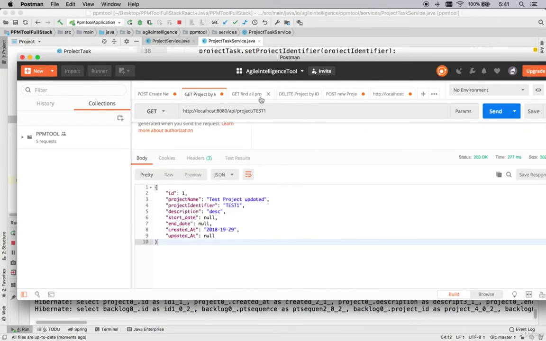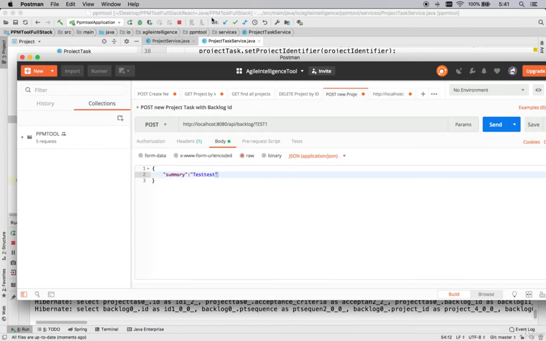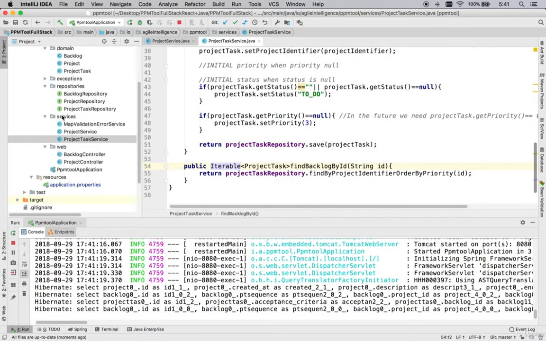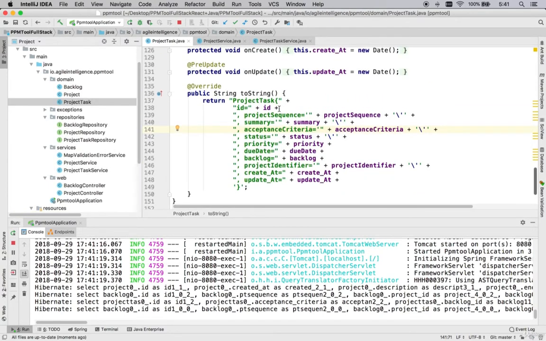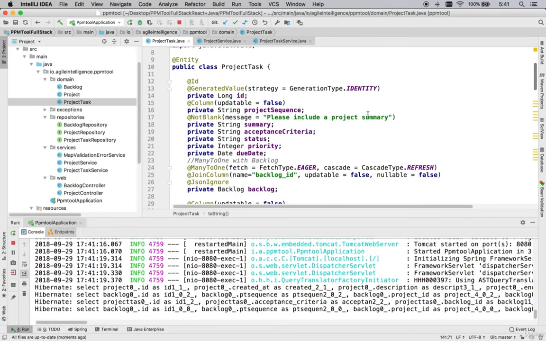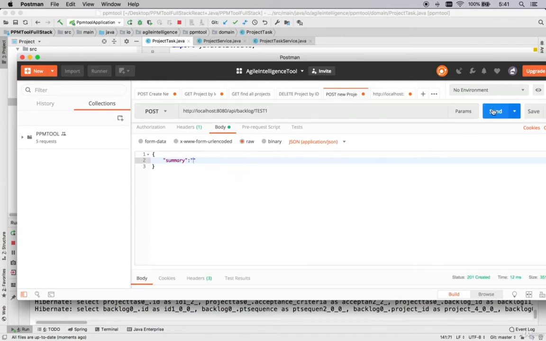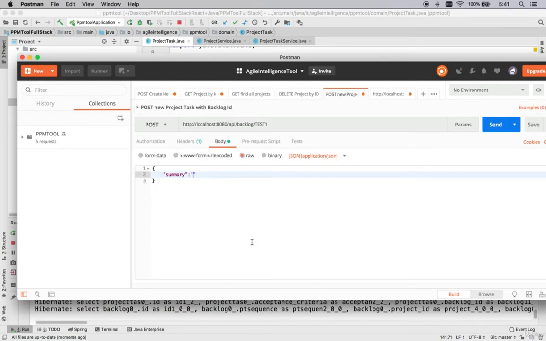I can get the project by ID, and I can also get the backlog in that project based on the project ID, and I have 3 stories there, which is fine. I just want to make sure that this not blank validation is working whenever I pass it either blank or null. First I'm going to try and pass it blank. And perfect, we get an error message.